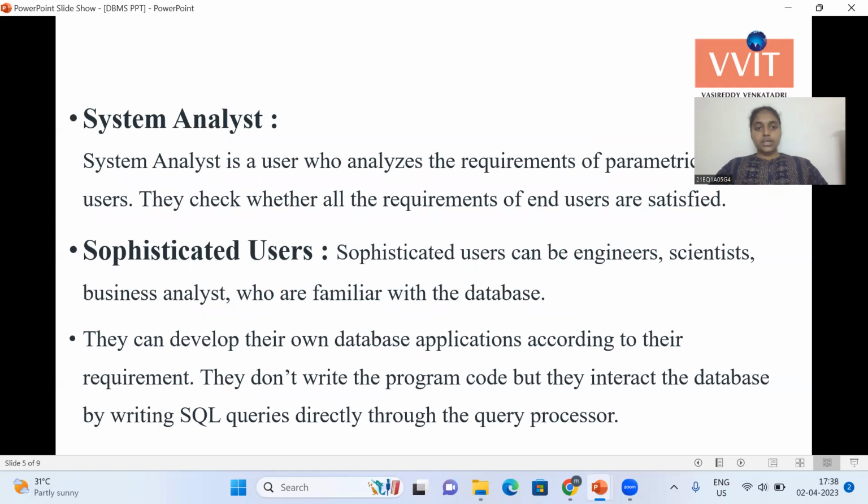Next, system analyst. System analyst is the user who analyzes the requirements of the parametric users. They check whether all the requirements of the end users are satisfied or not. Next, sophisticated users. Sophisticated users can be engineers, scientists, business analysts who are familiar with the database. They can develop their own database applications according to their requirement. They don't write the program code, but they interact with the database by writing SQL queries directly through the query processor.